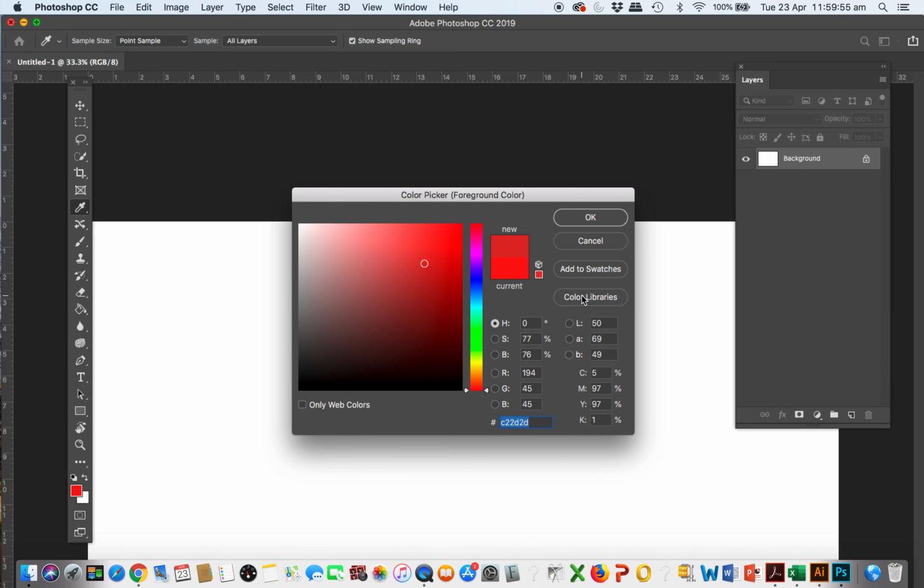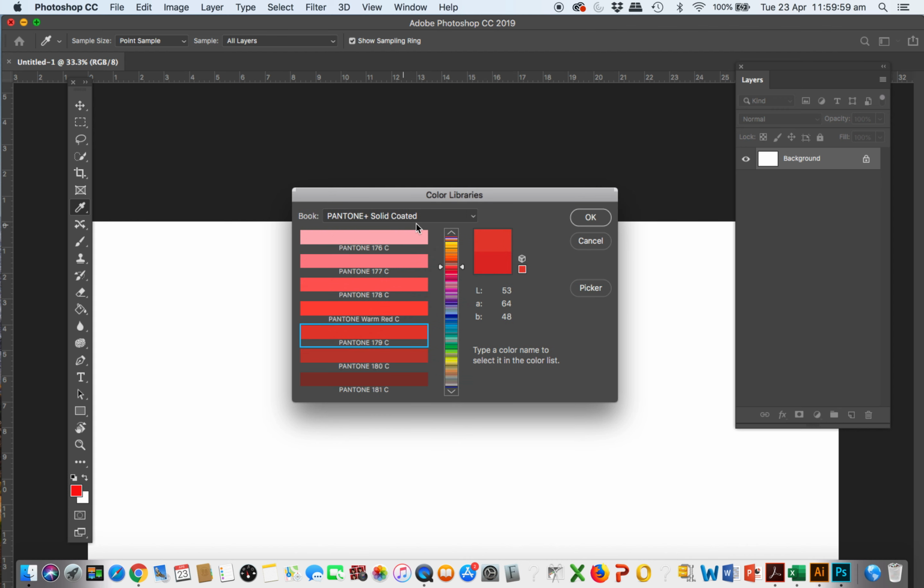You can also go to colour libraries and select a Pantone colour of your choosing. That will give you an exact match. For example, if a client has a logo they wish to be a particular colour. So pick a colour that you want to use for your background and say OK.